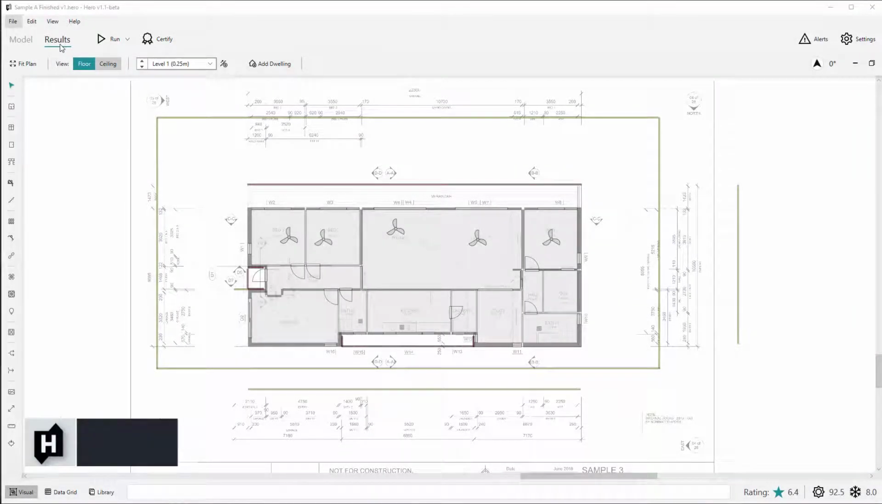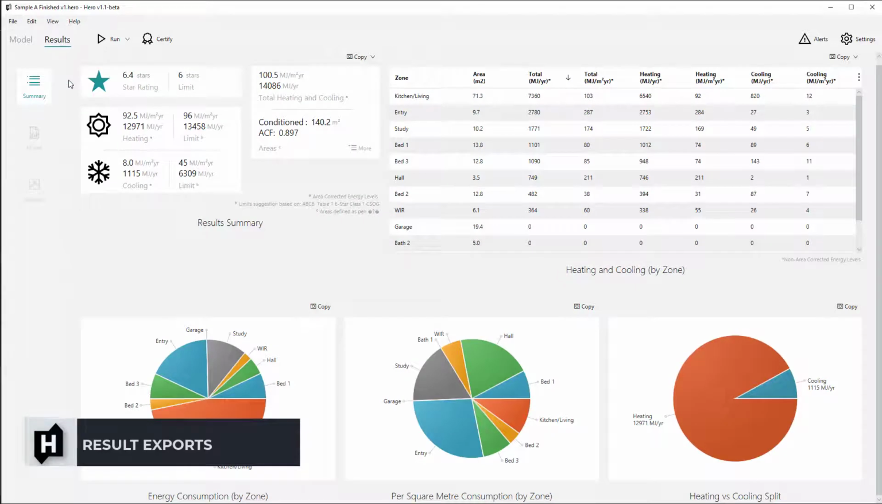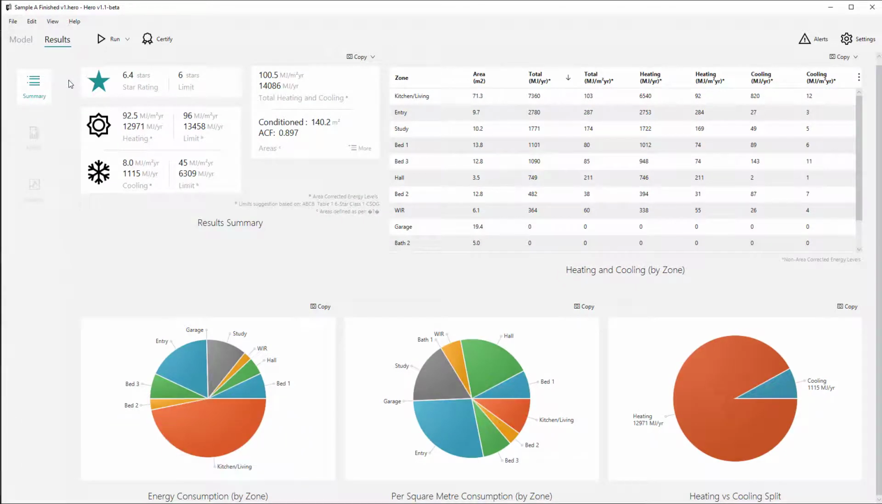While we are here in the results view, I will discuss 2 other changes we've made to the results view in version 1.1. The first is we've added an area summary to the dwelling section of the results view. It's initially not shown in much detail until you hit the More button.